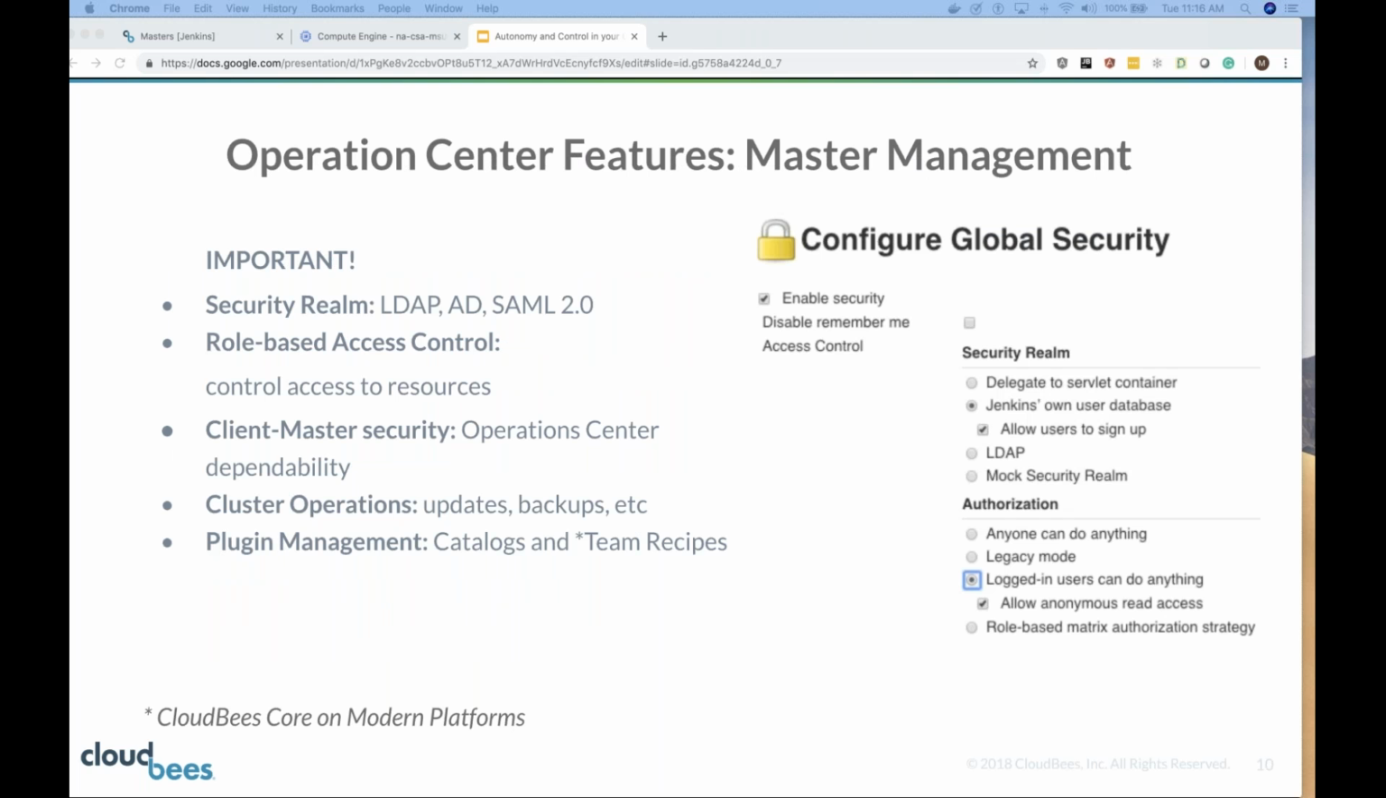Now that you know what it can do at a high level, let's talk a bit about specific features. I consider the following list something that you definitely need to take a look at when you start architecting your cluster, as it is better to have a plan for this before you start creating pipelines. These features have to do with master management from the Operations Center.